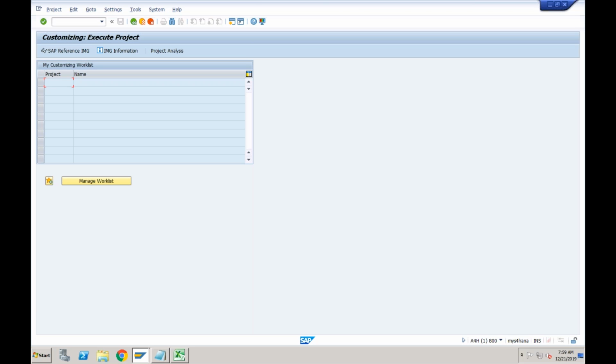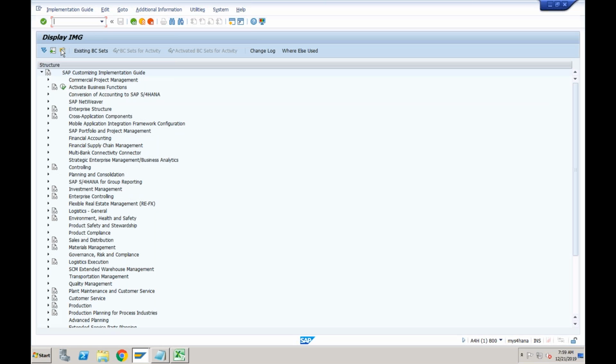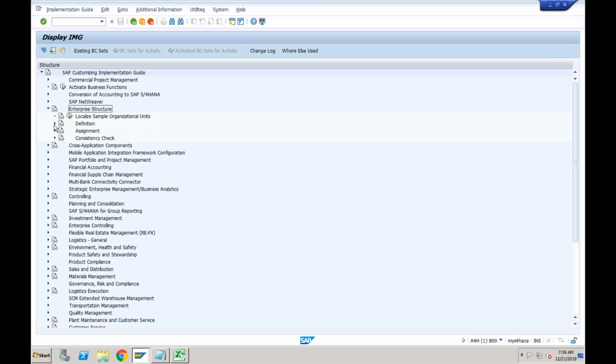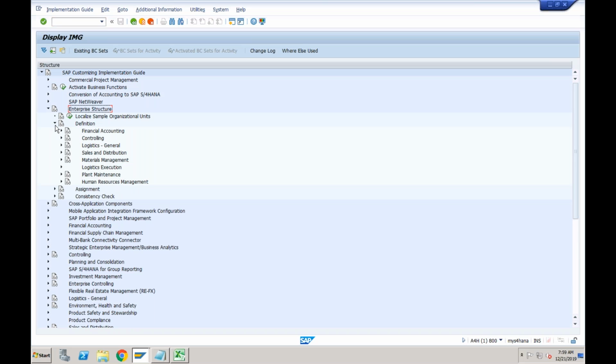So let's go to SPRO. You already know what is enterprise structure from the accounting and controlling point of view. In order to use the controlling module, I need a controlling area. In order to use the financial module, I need the company code. Similarly, if I want to do anything in logistics, in sales, or in purchase, I need to have some enterprise structure set up. So you will go to enterprise structure, definition.